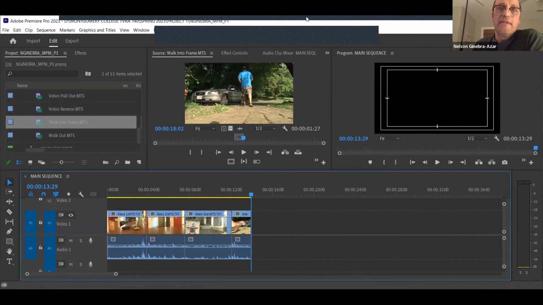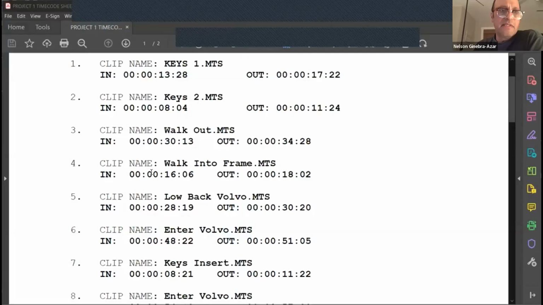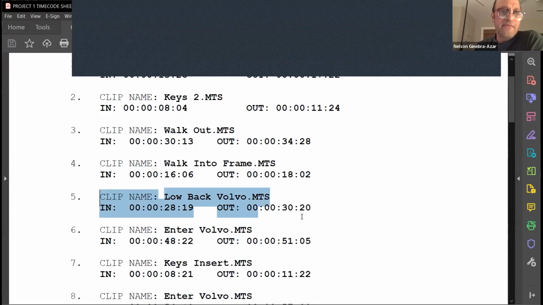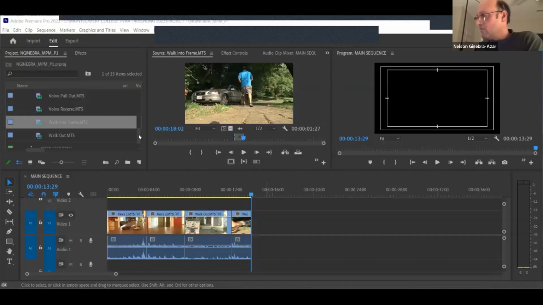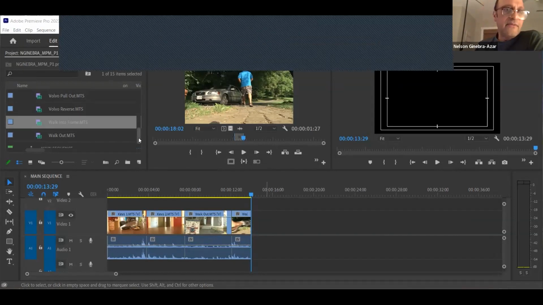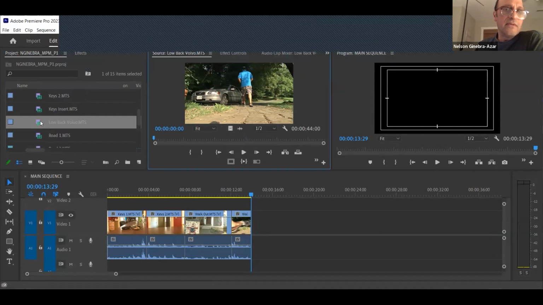All right, let's go. I'm going to do a couple more here and then just check in, make sure everybody's okay. So that was clip 4, right? All right, so now I'm getting to clip 5, right? Low back Volvo. So this is like a reversal shot as I'm approaching the car. Okay. Low back, was it low back Volvo? Low back, this is clip 5. Low back Volvo. There it is.